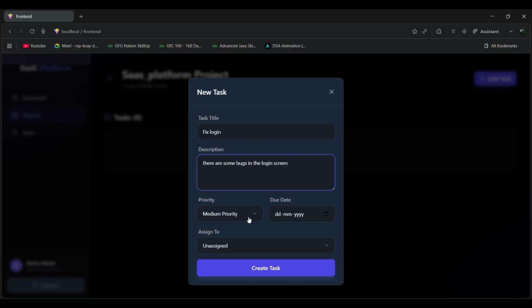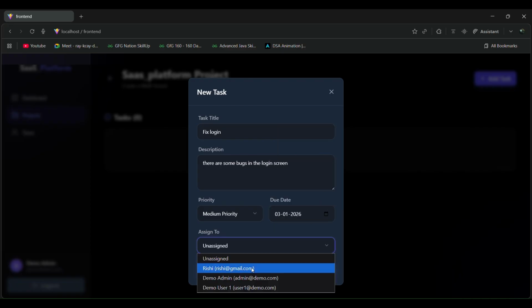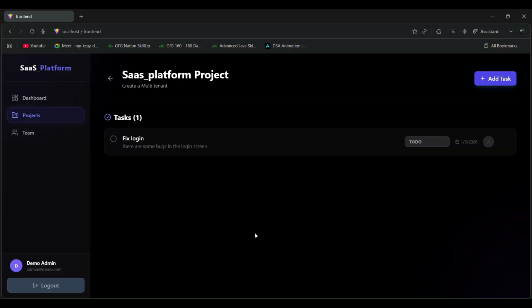And next you can choose the priority and due date also. So I would like to continue with a medium priority, and then I'll go with the due date as Saturday, and I would like to assign this task to myself. Okay, so when I hit on create task, it will just show like this.